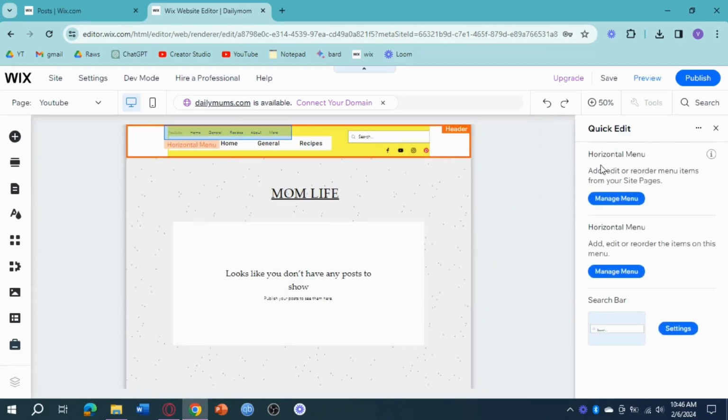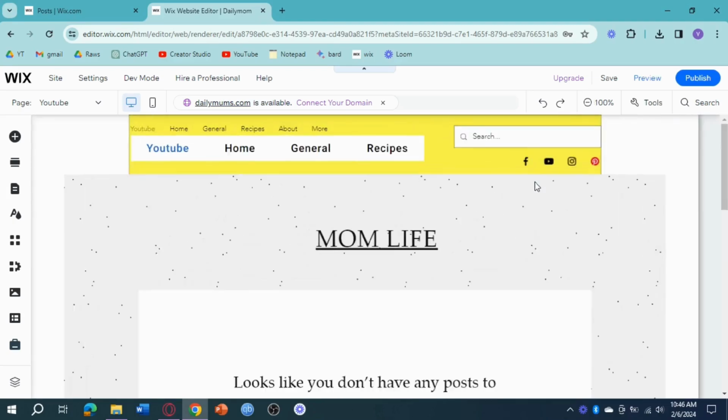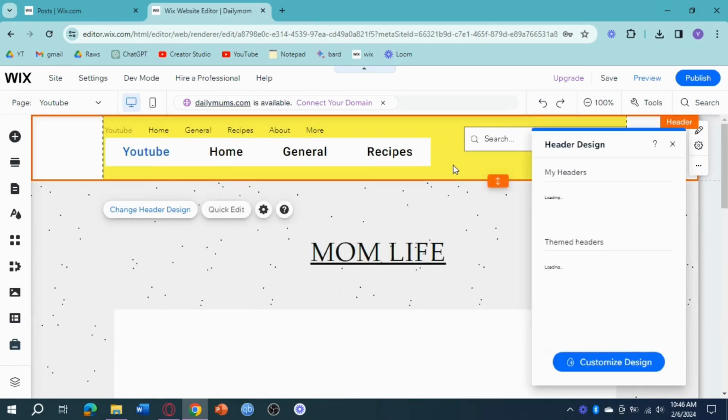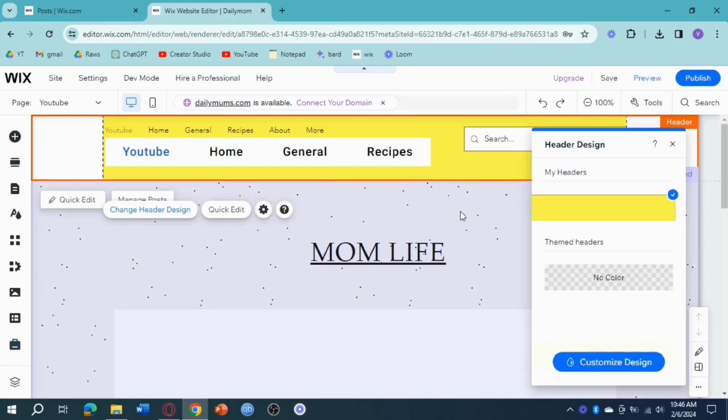Then in here, you can see any option that can help you change the transparent menu, because it will always change your horizontal menu and your search bar. So what we can do instead is head over and just double click on this one. And then in here, you can open the header design. You can also just click on this change header design right here in order to open that.